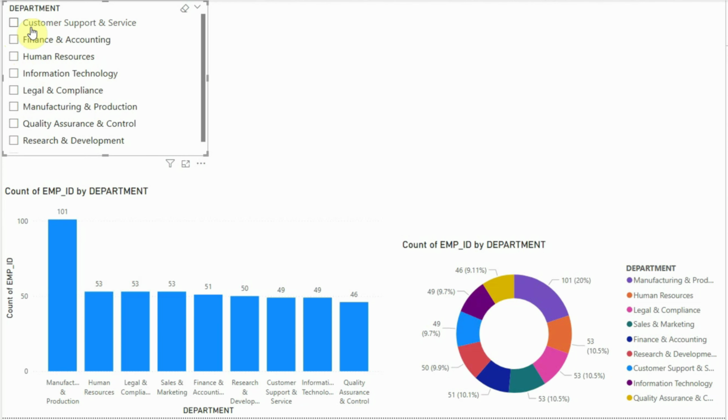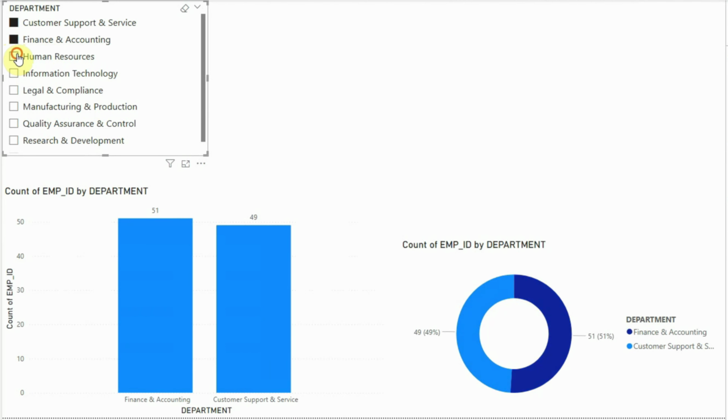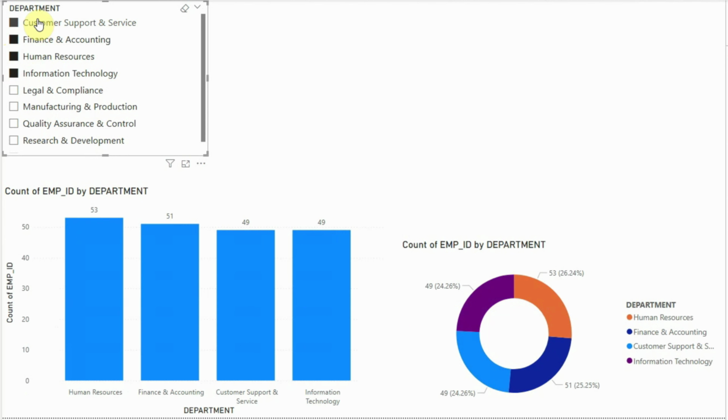Now if you want to select only a few departments, then you can select it from here. For example, if you want to see the customer support service, you click that and automatically the information displayed below in the bar chart and the pie chart will change to only the customer support and service department. If you want to select a couple more departments, you can select those using control click. So press the control button and click on the other ones, and you can see, say, we have selected 4 departments, and only information related to those 4 departments is displayed below. So this is something which is very useful.